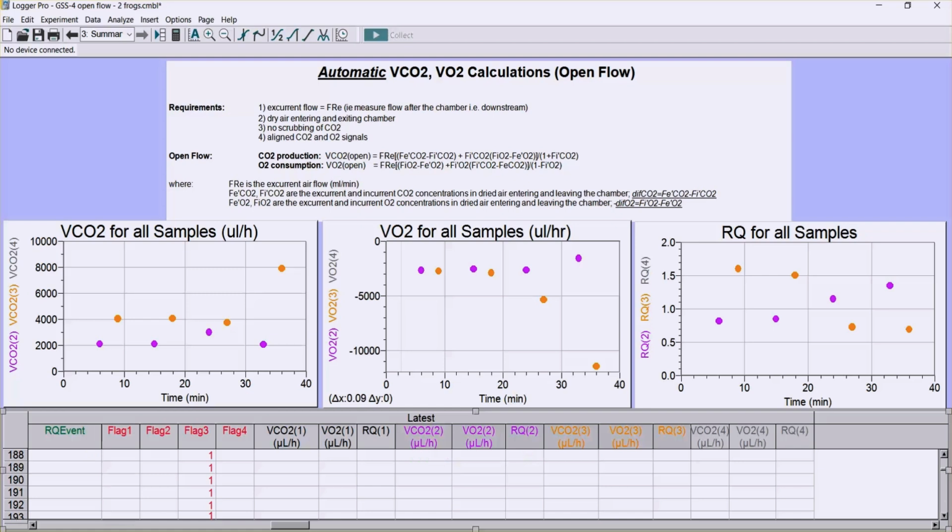And I just passed here the VCO2, VO2 for channel 2, and for channel 3, if you keep scrolling down, you'll get to see the data from channel 3 as well. And each of these points is going to be in the table here. Now, to get this data exported or copied, there are two options.